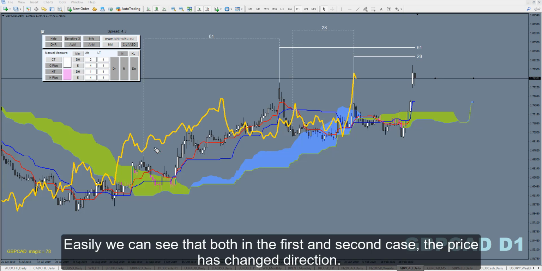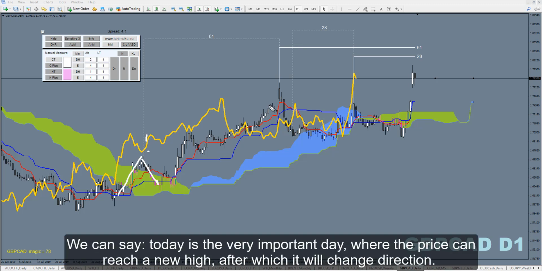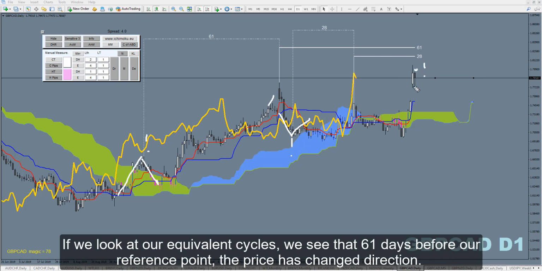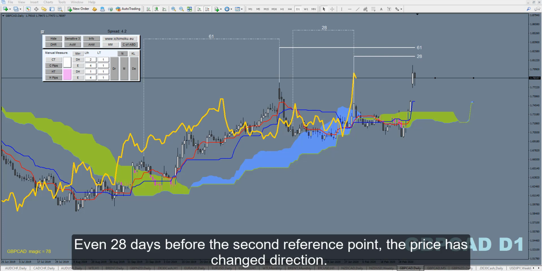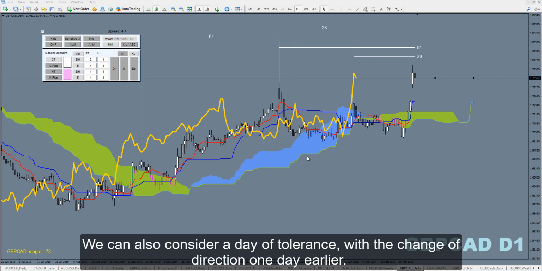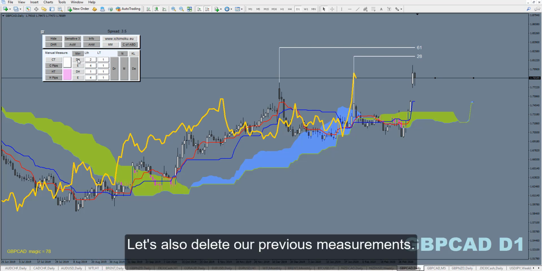Easily we can see that both in the first and second case, the price has changed direction. We can say, today is a very important day, where the price can reach a new high, after which it will change direction. If we look at our equivalent cycles, we see that 61 days before our reference point, the price has changed direction. Even 28 days before the second reference point, the price has changed direction. We can also consider a day of tolerance, with the change of direction one day earlier. Let's also delete our previous measurements.